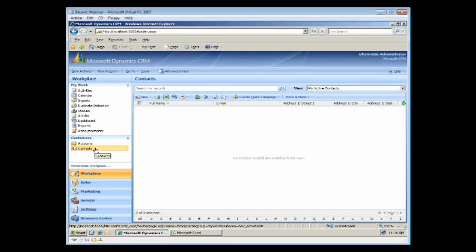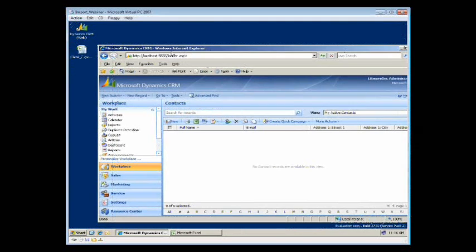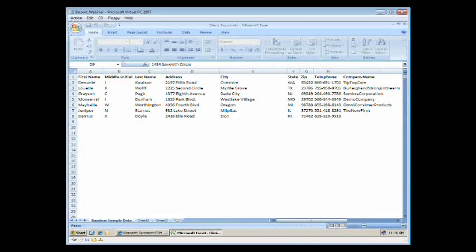And what we're going to do is we're going to take some data that we created earlier, and we're going to import it into CRM. I'm going to show you how to go through those steps, how to create data maps, all that fun stuff.